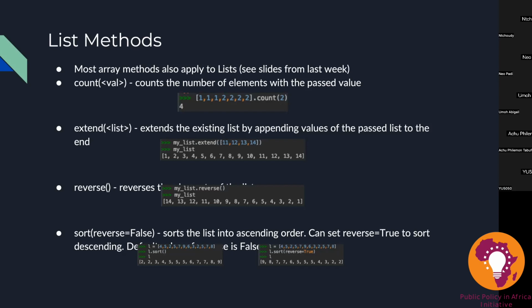The first one we have is count. It counts the number of elements with the passed value. For example, first we have a list which has 3 ones in it and 4 twos in it, right? Then we do dot count, and in the brackets we put 2. What this will do is count the number of times 2 appears in this list, and it will give us the answer.